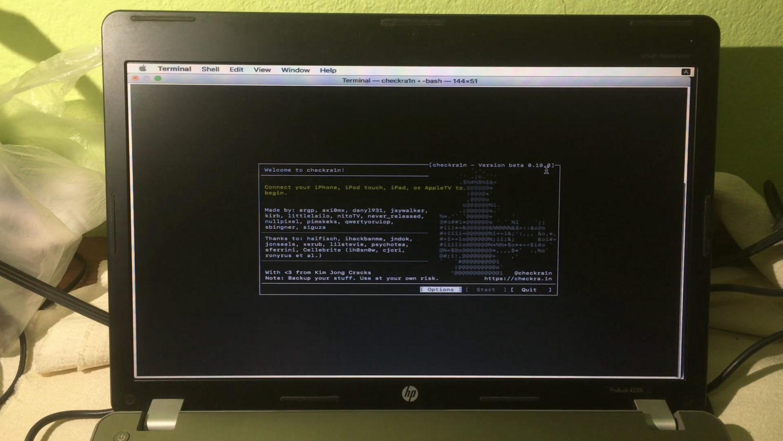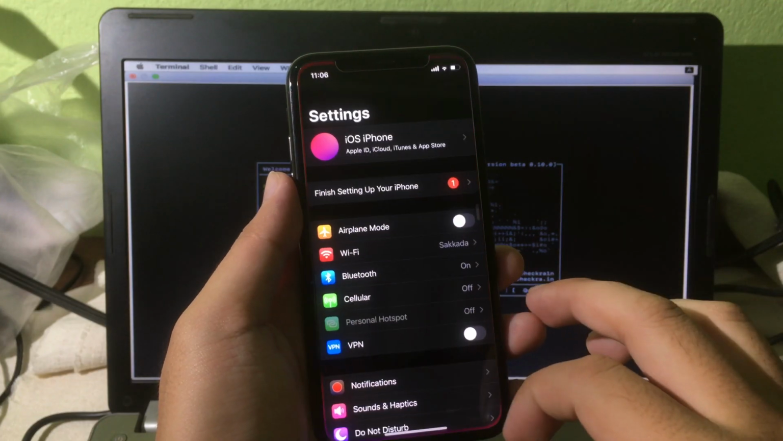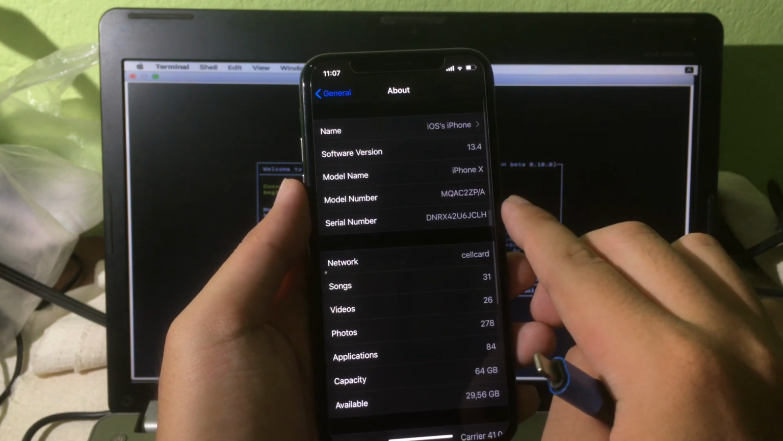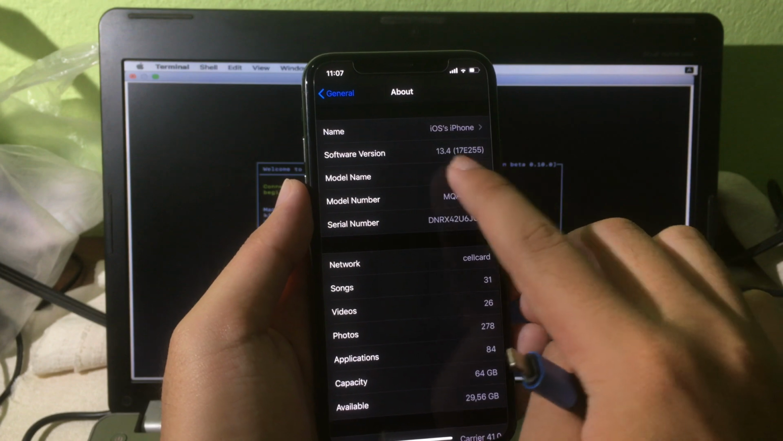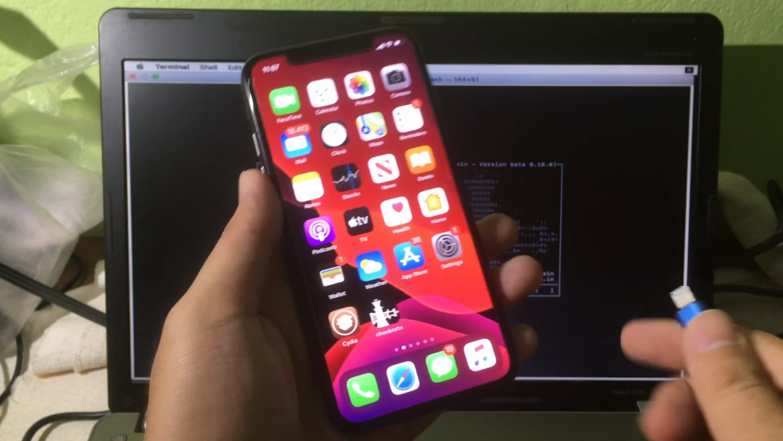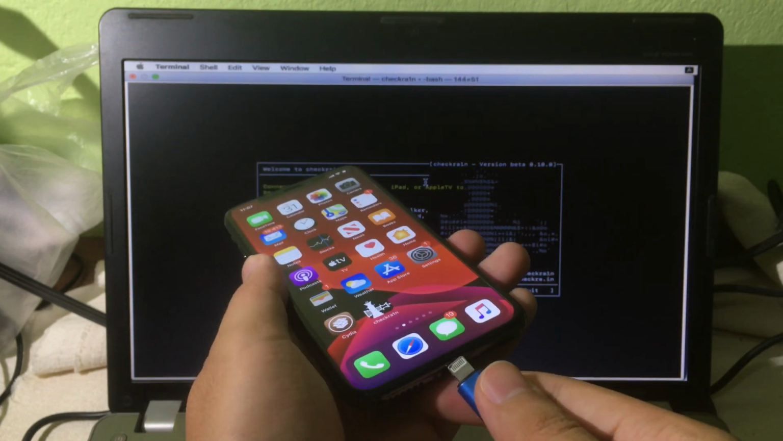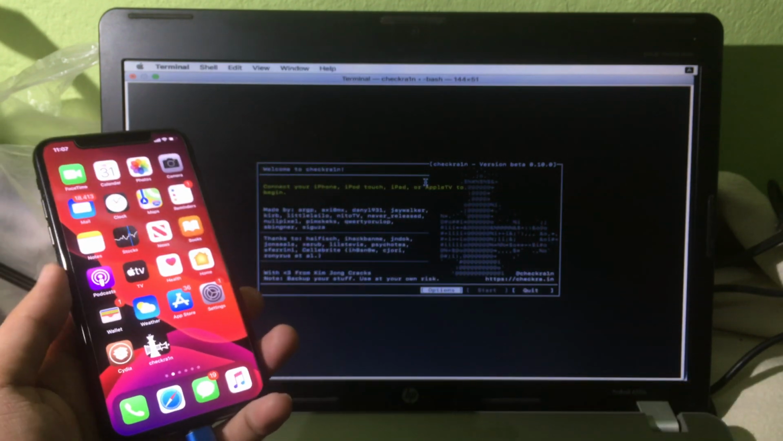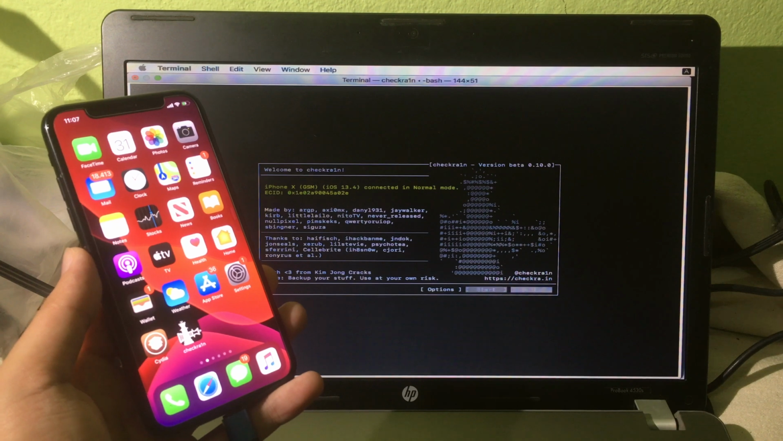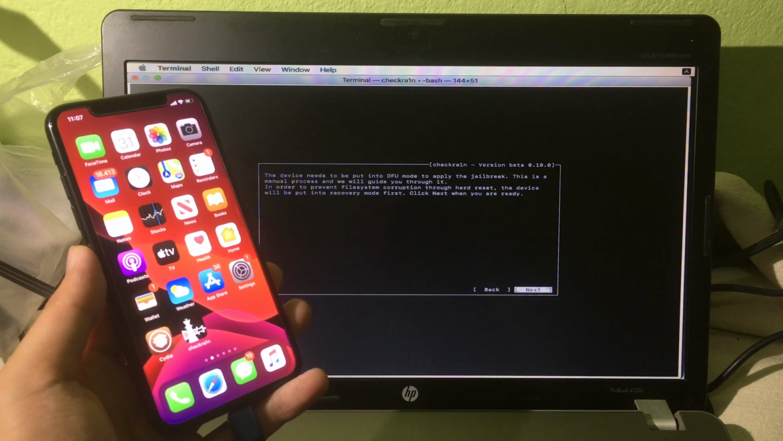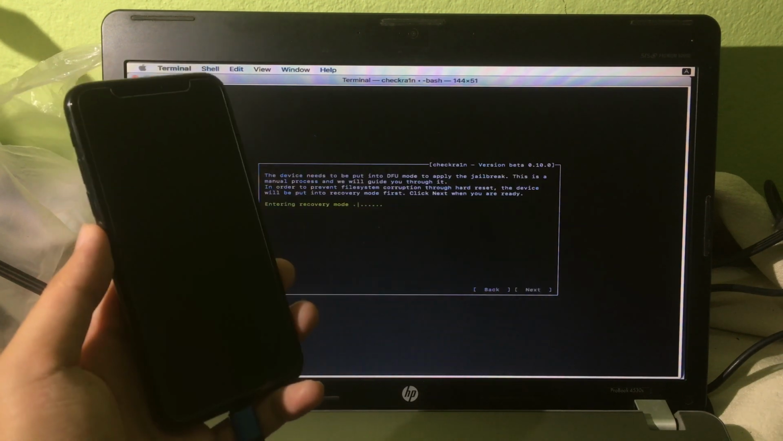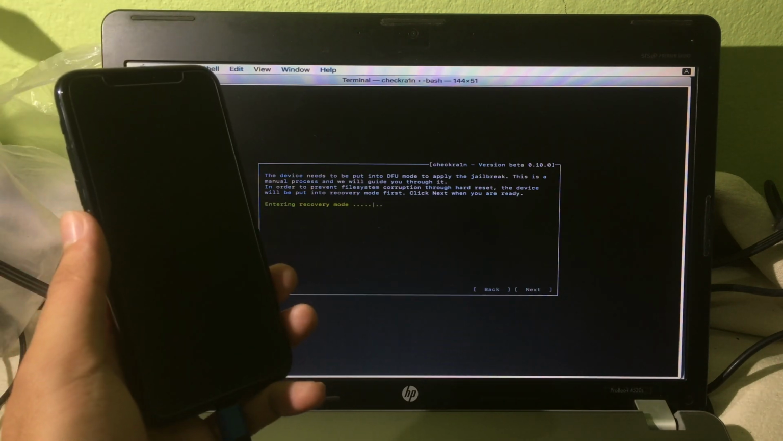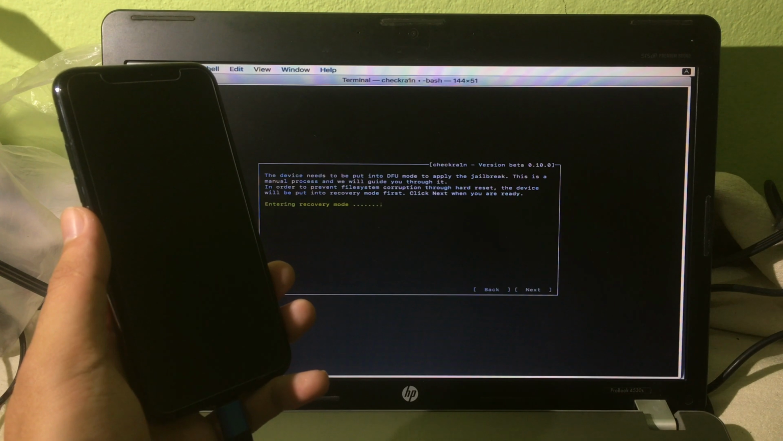And now you can connect your iPhone into your computer. For me, I have the iPhone 8 running on iOS 13.4. And now I can connect it into the computer. After that, you should be able to see the phone is recognized by the computer. And you can use your arrow key. And now I can click on start. And I can hit on next. And then my phone should be put into recovery mode.